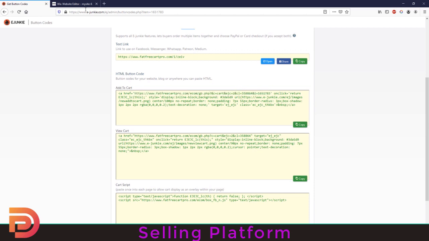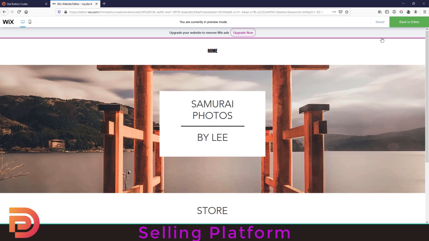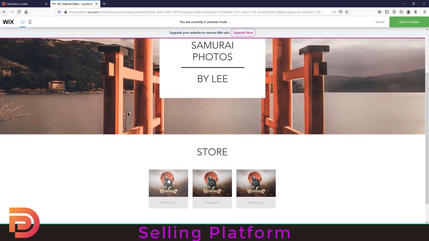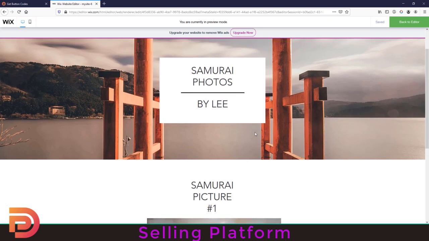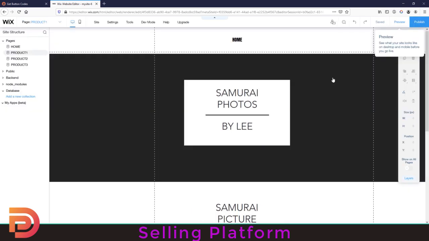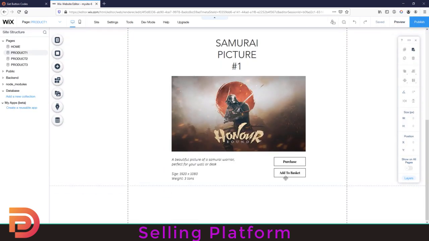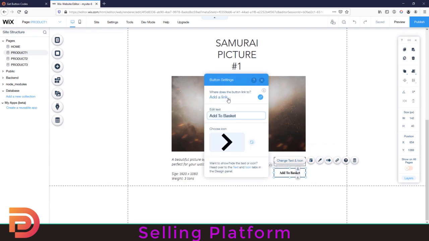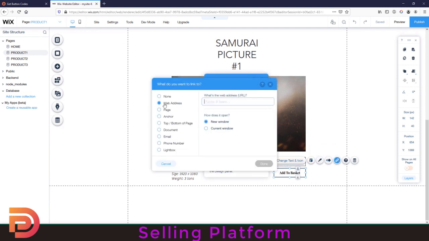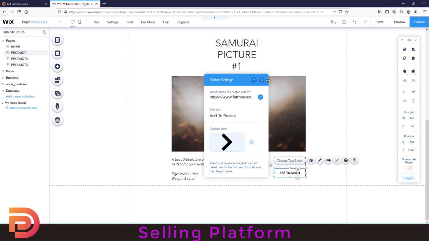And this is the add to cart button. So if we go back to our website and we click on product 1, click editor. Now on the add to basket button, select change text and then add a link. Click web address, paste what we've just literally copied, click done.